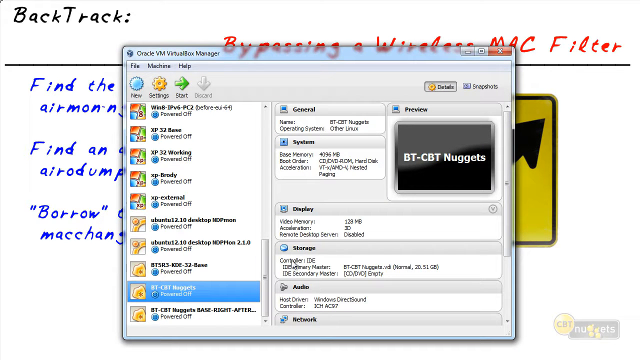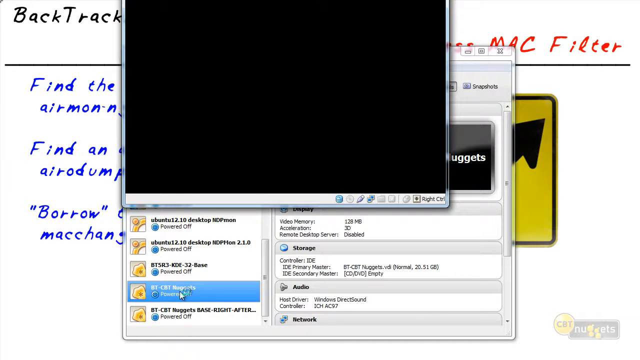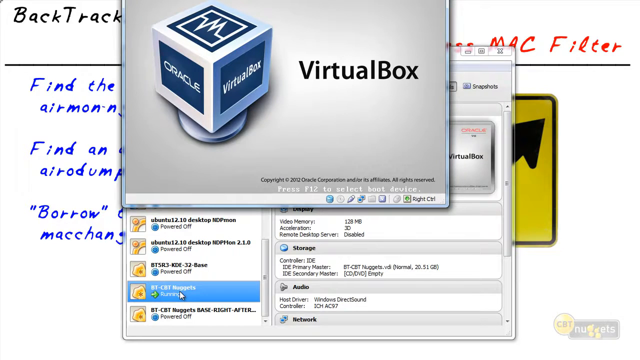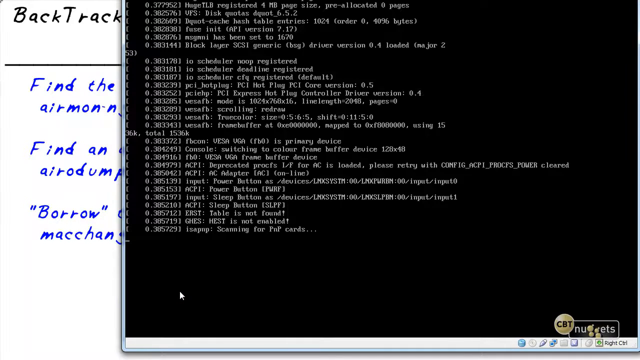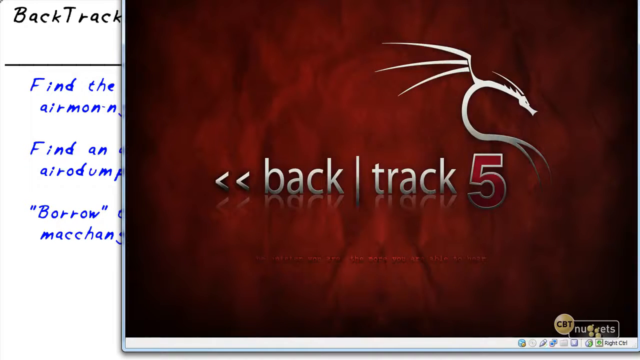So here's my VirtualBox Manager. That's our machine in question. We'll boot it up, and hopefully that interface will be available. Otherwise, it's going to be pretty tough to listen on the network for other devices and other access points if we don't have a wireless interface ourselves.